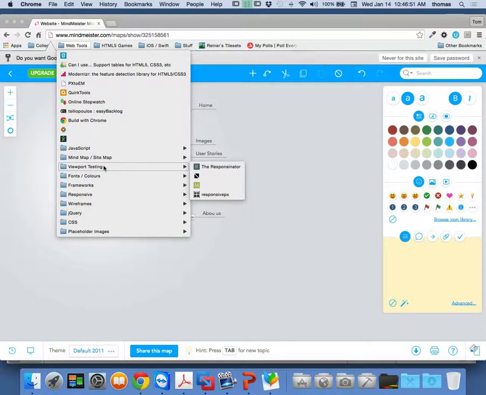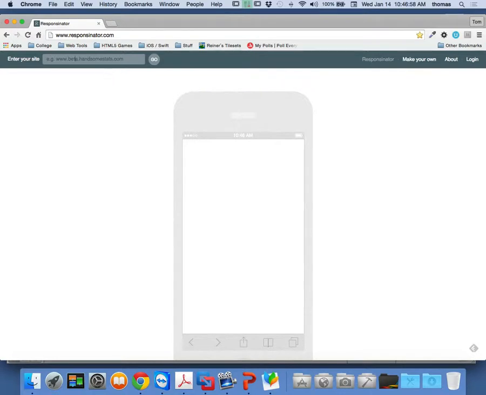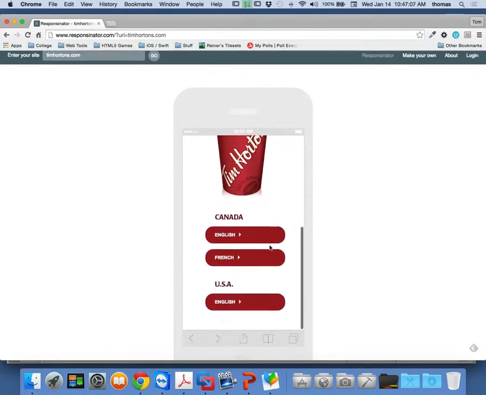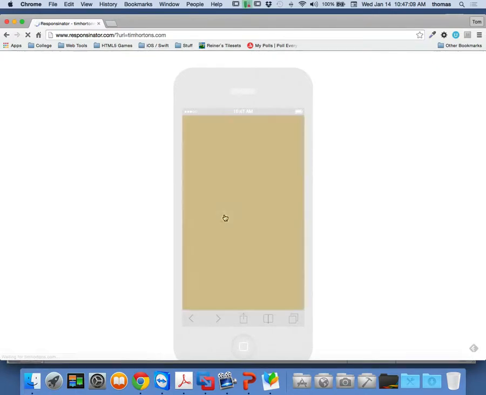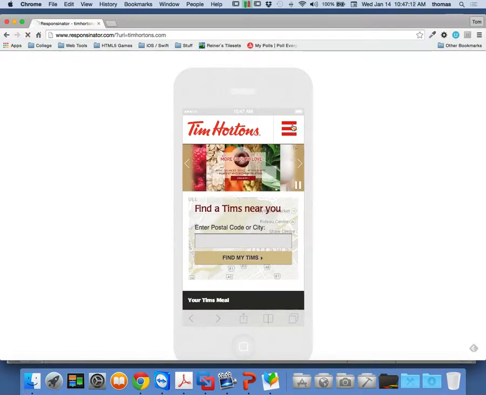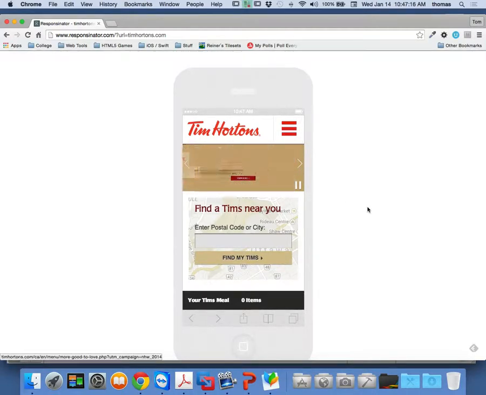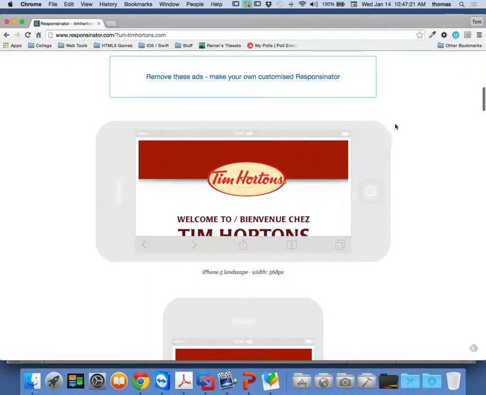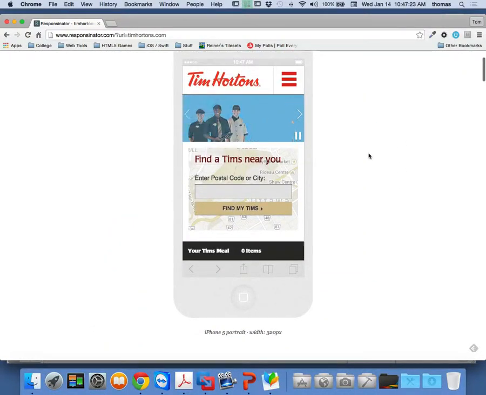Viewport testing is important. We did that with Quirks mode, with Quirks tools. But I like to use ResponseInator, and I kind of showed you guys this already. ResponseInator is a site where we can test out timhortons.com for functionality. Now we get our page, where it's a clickable page, and here's the hamburger. So we can see what Tim Hortons would look like on a mobile phone, and again with different kinds of orientations. This is a portrait orientation.